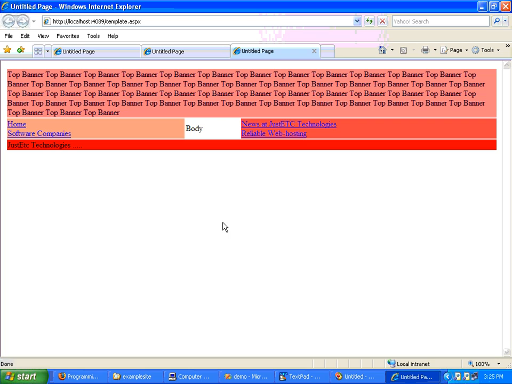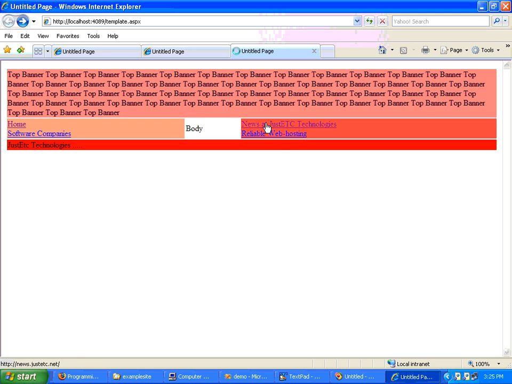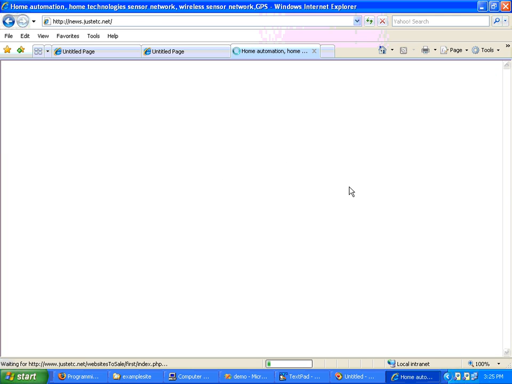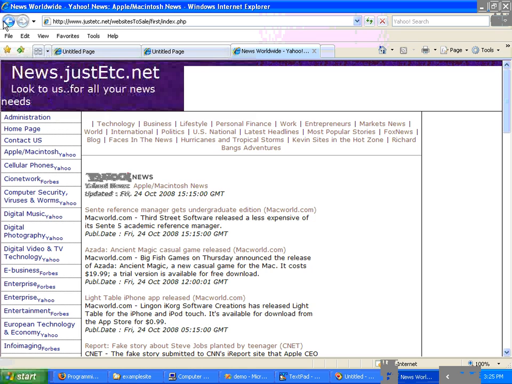Okay, it may be a good idea to define the lengths or widths in the left menu and right menu. Otherwise you see that the body is shrunk, and those are based on the texts. Anyway, I think it will be working now. Home points to index.aspx. We don't have that yet, but this is just a link to another website. So this is different technology news, technology and business related news.